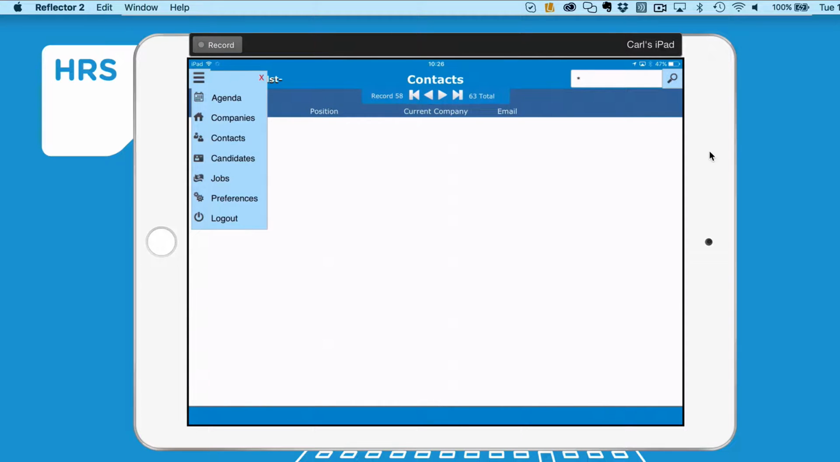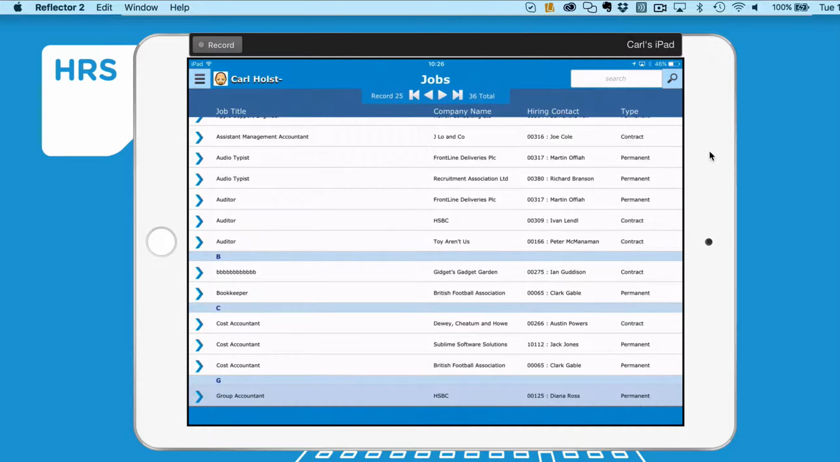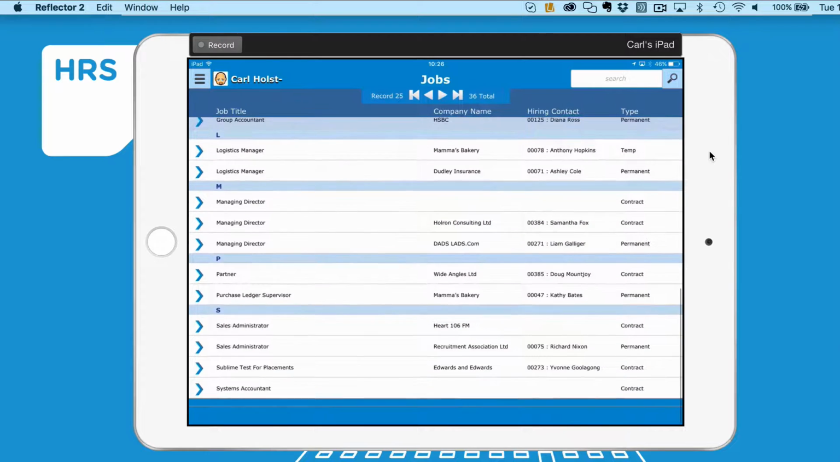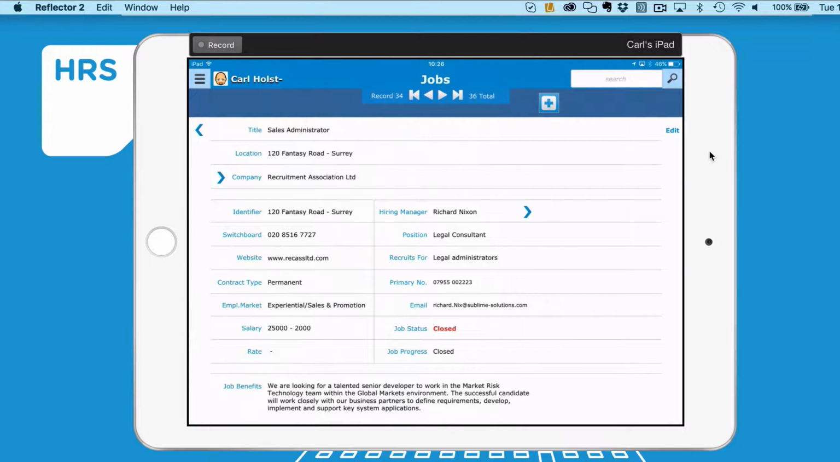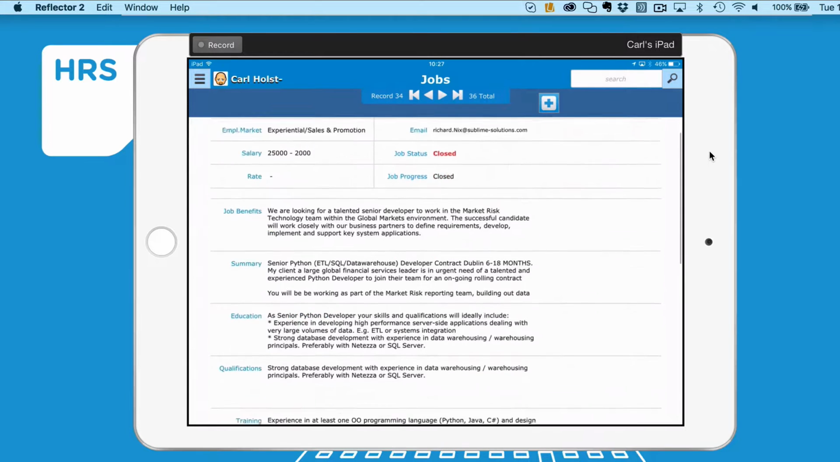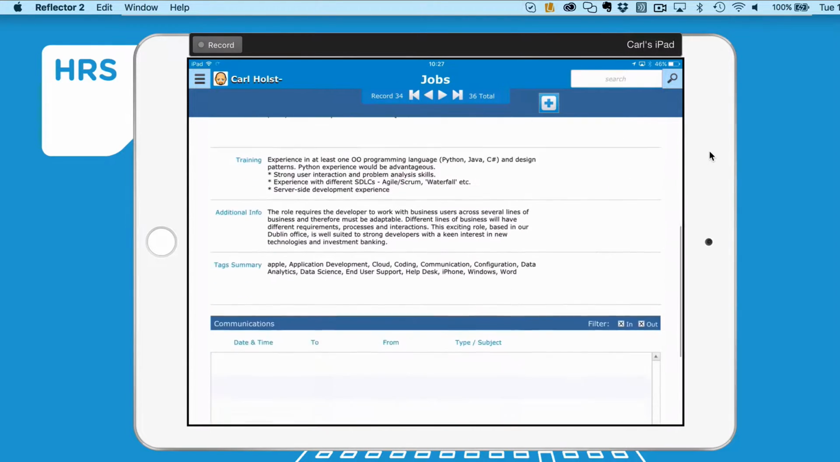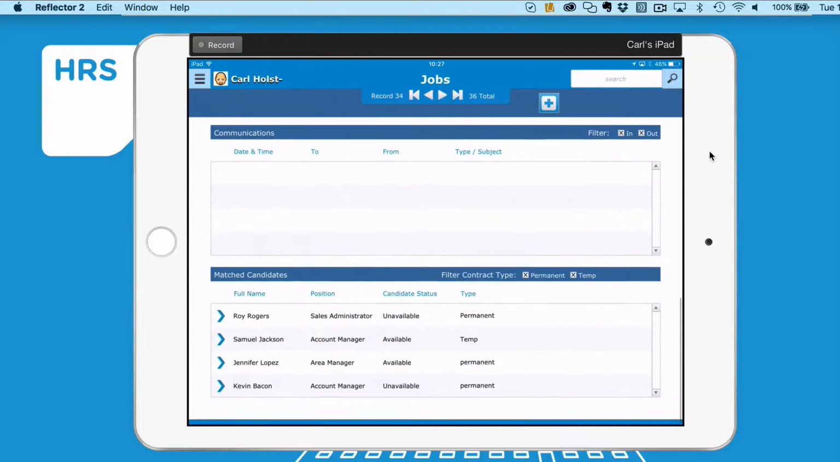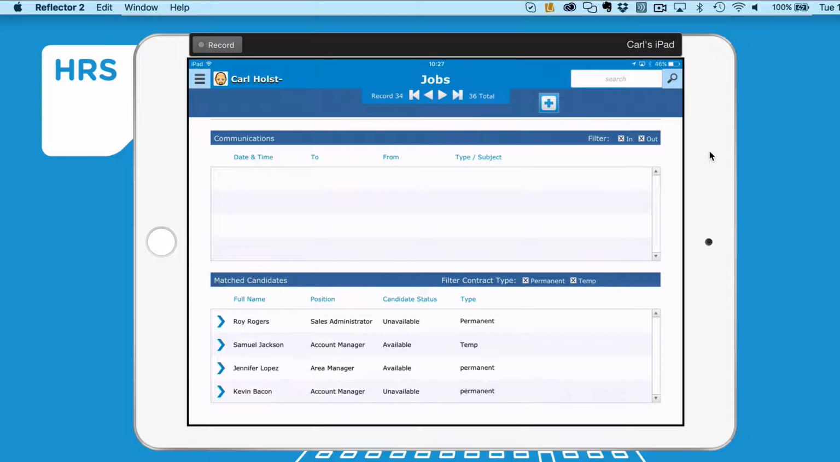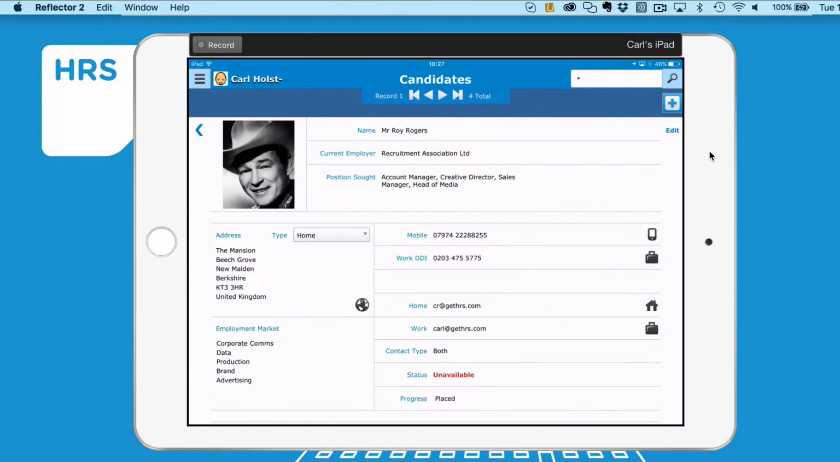And we can now look at the jobs, which will also follow the same concept of lists of records that you can scroll through, and you can search on the top right hand corner as with any other part of this iPad application. So let's look at a job, for example. We'll go into a job. You've got the general details of a job, right down to the training, the tags, everything's all stored, even the communication logs and the match candidates as well, all sitting there for viewing.